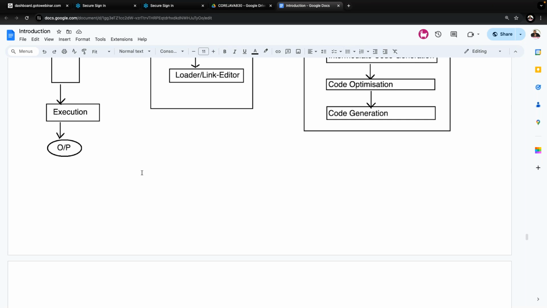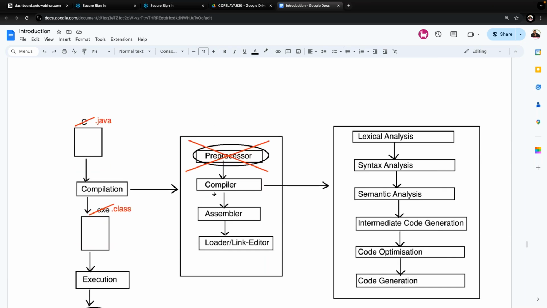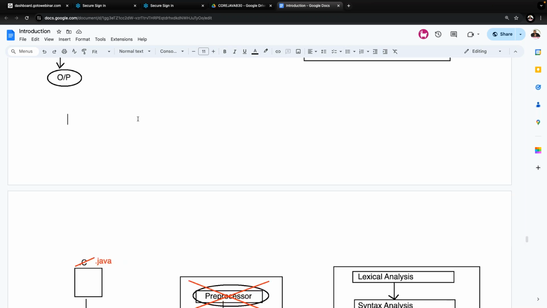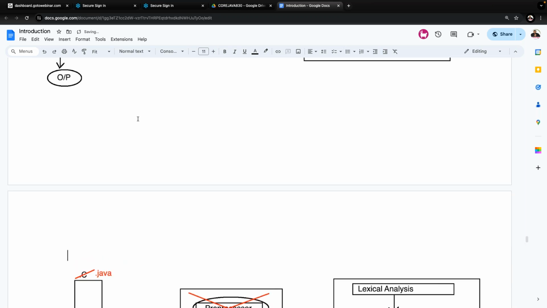Now let us move on to the point here. The Java related diagram is already given. Just look at this diagram here: Java program, compilation, dot class files, execution, output. In compilation, only 3 components are available, not 4 components. Preprocessor does not exist. Compiler, assembler, loader, link editor. Again, the compiler internal structure is as it is, that we have to recognize. Leave this point here.